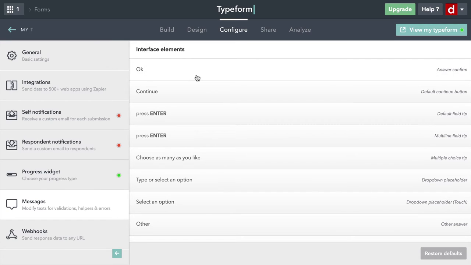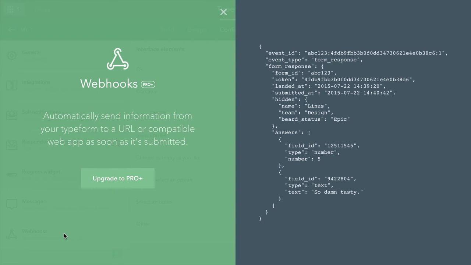You have the option of changing messages. And that is what it says when it says continue. You can change what shows up in each of these buttons. And the webhooks gets very sophisticated. You're going to need the Pro Plus, that's the top of the line version of Typeform, to be able to integrate this kind of programming into what you're doing. So we'll ignore that one for right now.